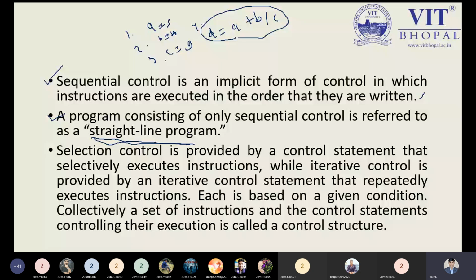Now, as I'm talking about selection control, I'm speaking some words or statements so you can understand. Selection control is provided by a control statement that selectively executes instructions. Selectively executing instructions means there is a parameter by which we can select. There are some options: if the situation is right or true, then we will jump into that part. Else, we will jump into the other part.